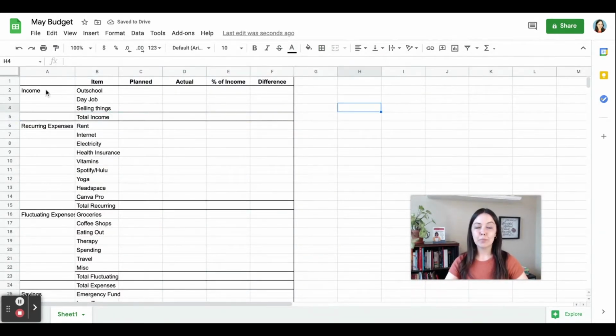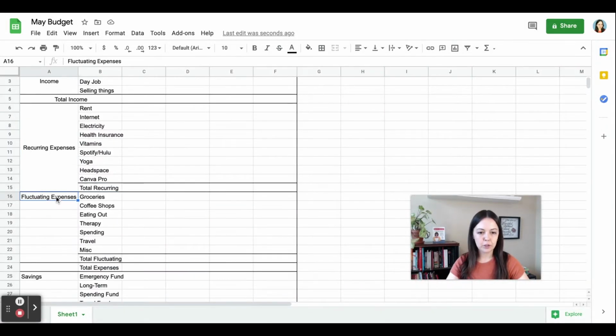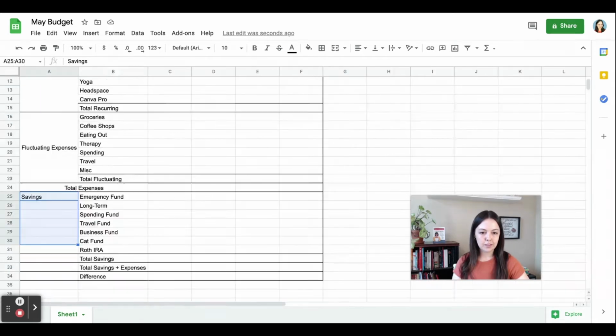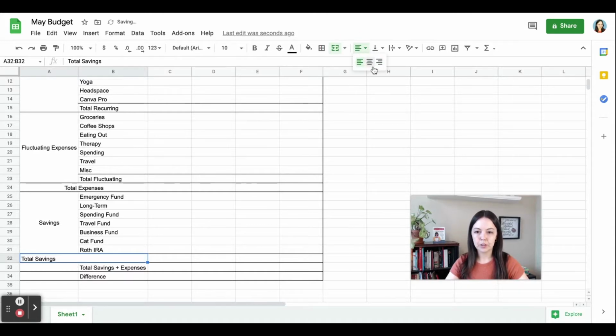Okay, now we're going to merge some cells and center. So I'm going to do that for income. I'm going to merge, center, and middle align. Total income, I am going to merge and center. Recurring expenses, fluctuating expenses, total expenses, there we go. Savings, and then here, merge, middle align.